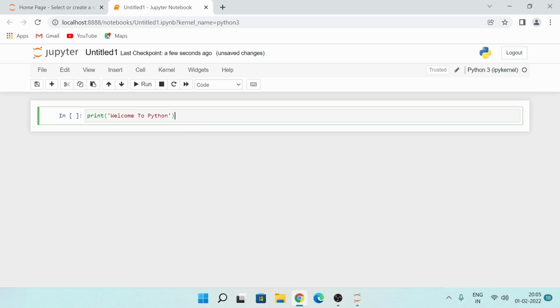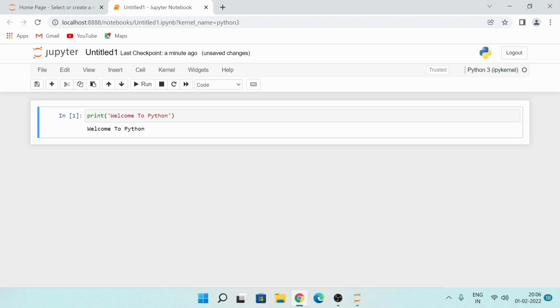Now to run this command there are two options. One is Control Enter, so it just runs the command and gives you the output. Otherwise, if you want to run the command and create a new cell, this is basically a cell where you are running your first command. Right now in these square brackets there is no status. While it is running, it will show an asterisk. Once it has run, it will show the sequential number of the command. So I don't want to create a new cell, so I'll just press Control Enter. If you want to create a new cell and run this, that is Shift Enter. See, the moment I press Control Enter, it shows welcome to Python.